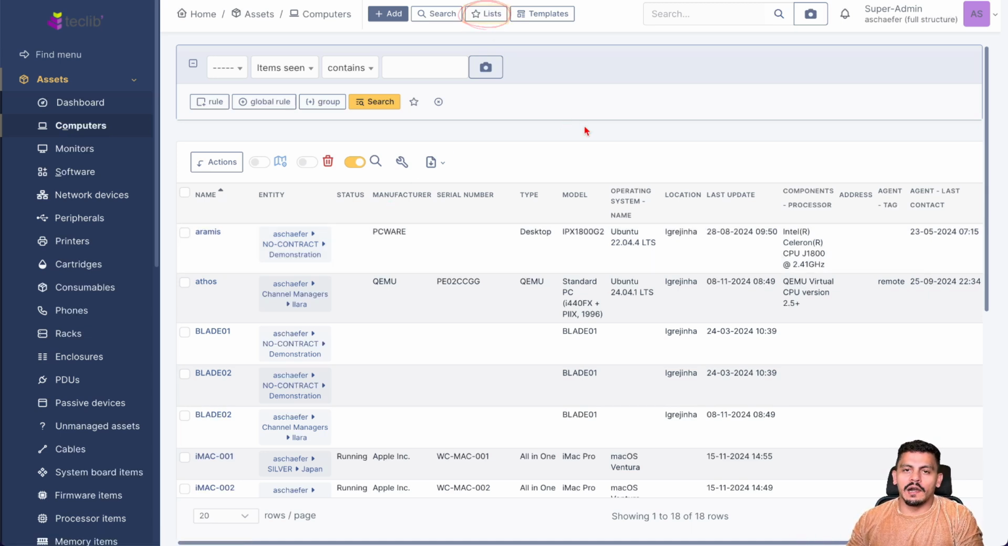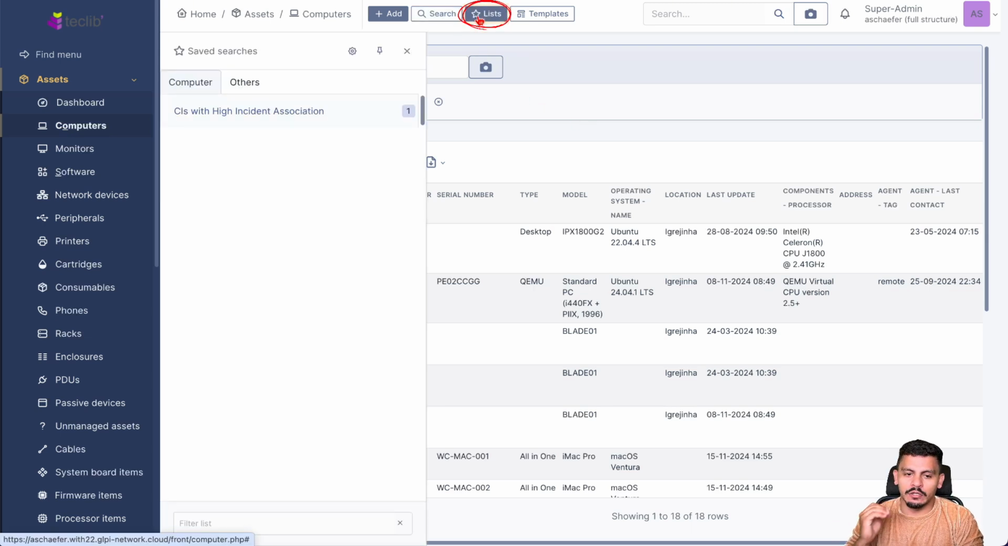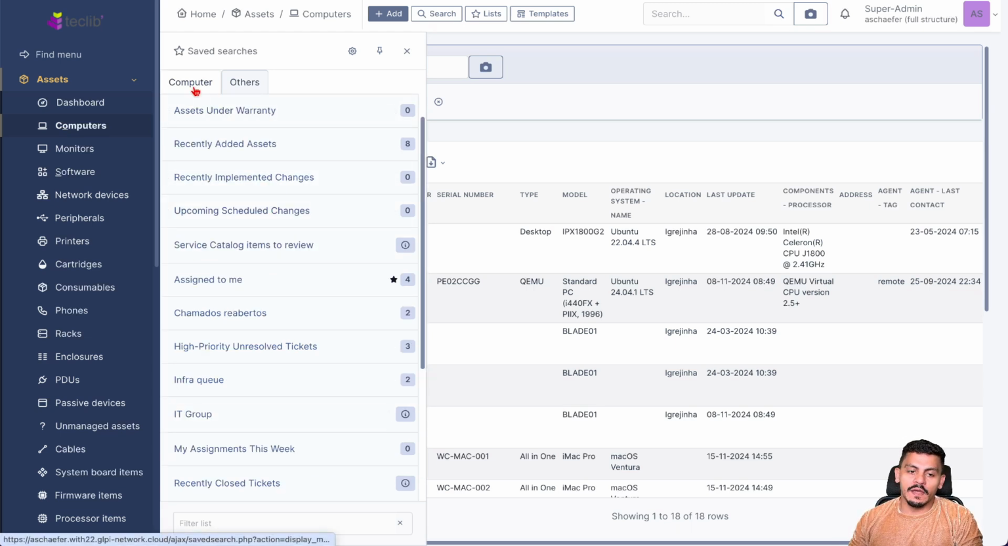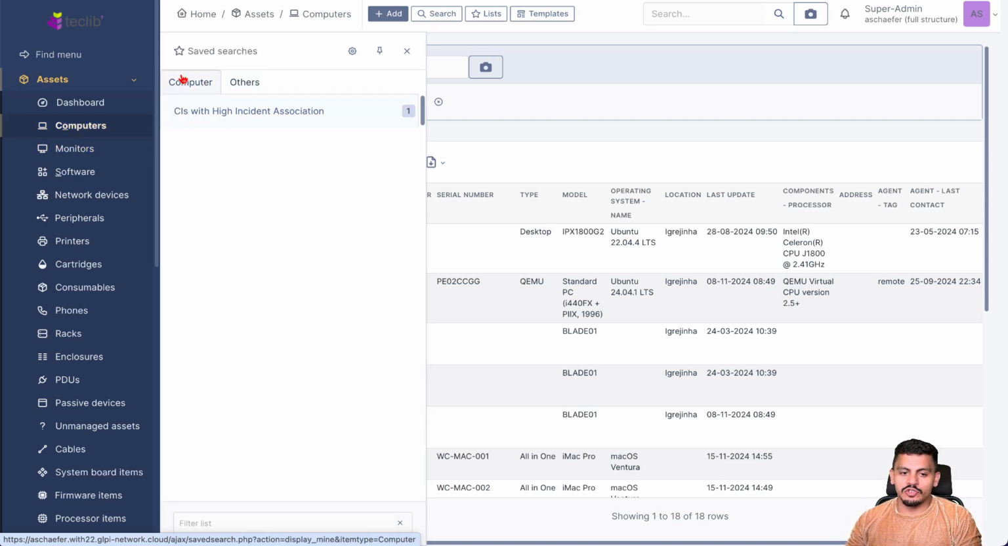All the lists are on top of your GLPI instance. Here, clicking on lists or the star icon, you can choose between the contextual saved searches or the contextual lists. Here you have the others when you want to see every saved search that you have already created before, or the contextual ones that are on the module that you are in. So in this example, I'm on computers, so I'm seeing just the saved searches from computers.